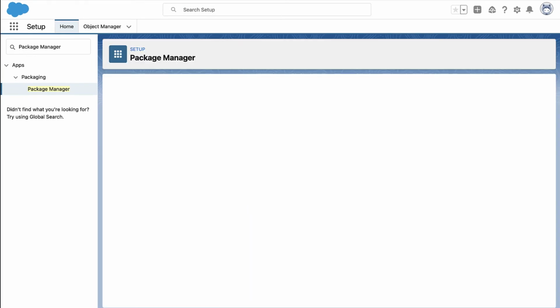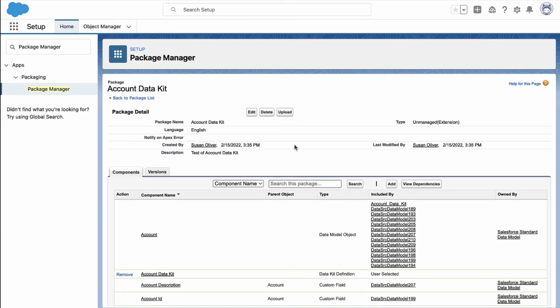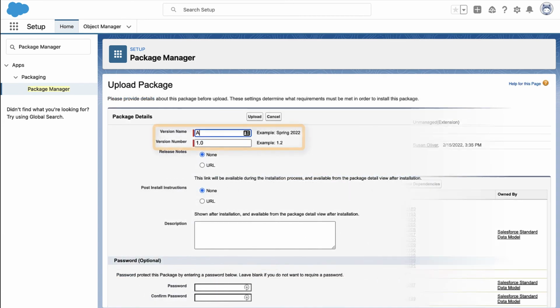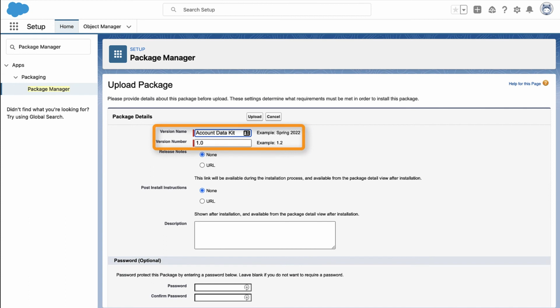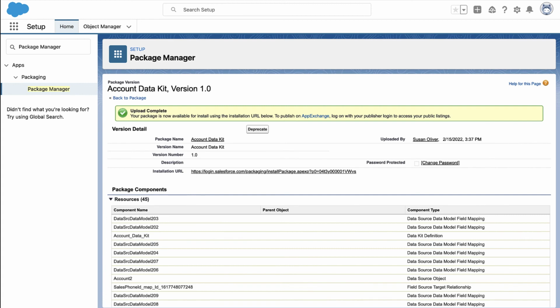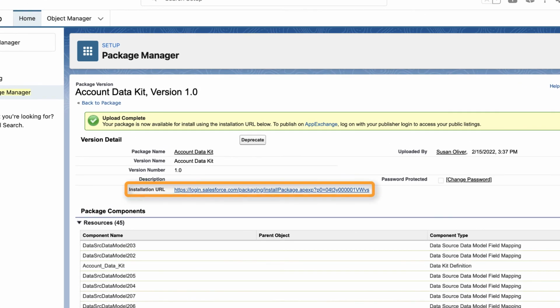To complete the package creation, click Upload. Add in version name and version number, and click Upload again. Great! Now uploaded, you can use the installation URL to install your data kit in the org of your choice.